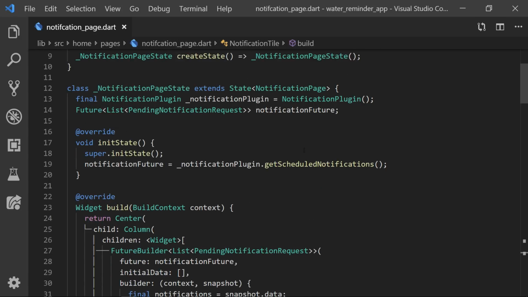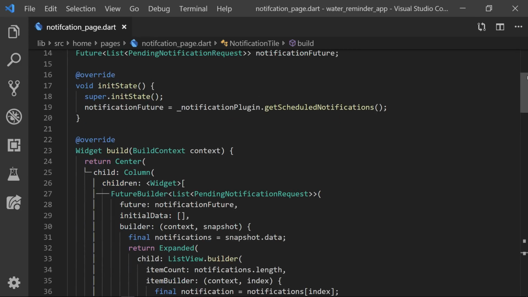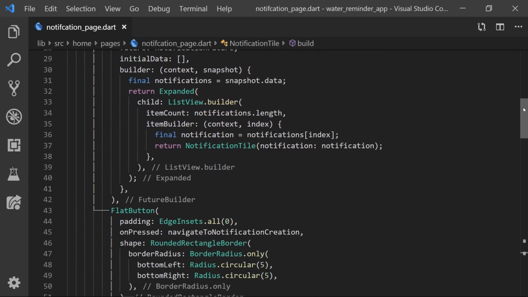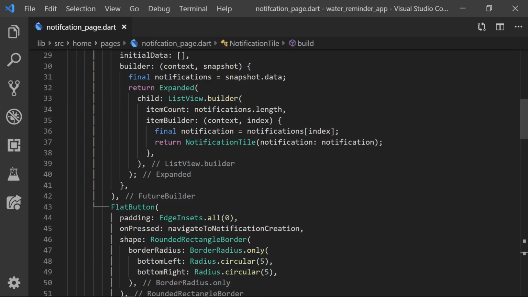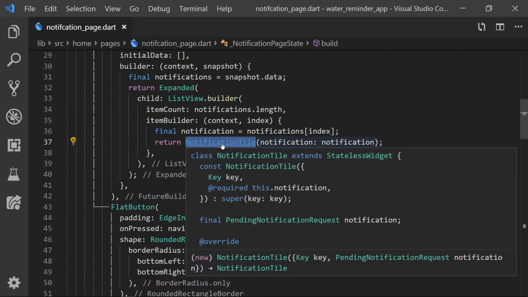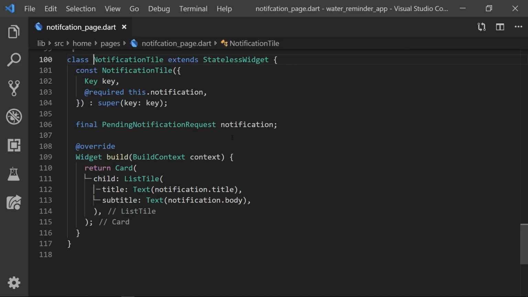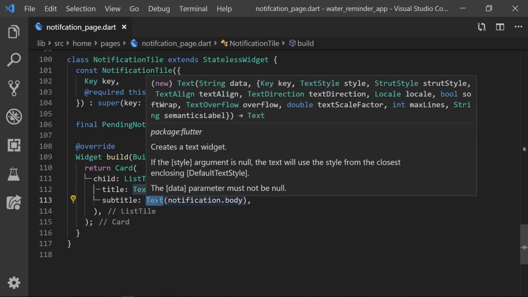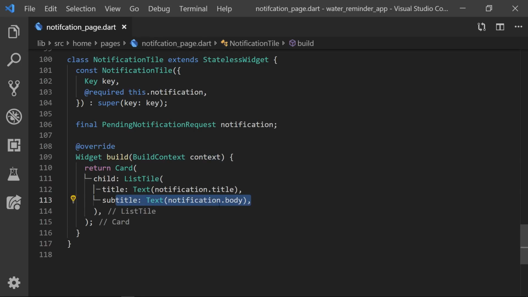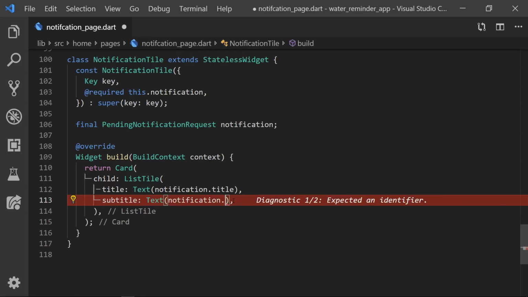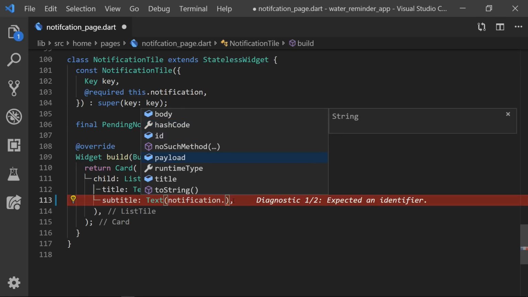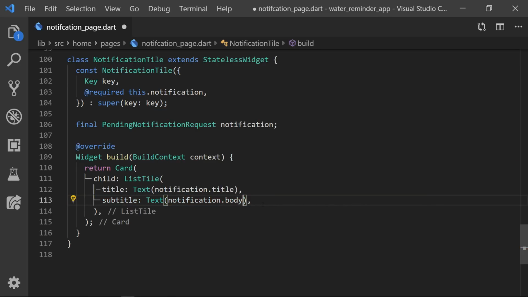The only difference now is in the notification page, where we changed it so we have these cards for the notification. You can see in the list view builder we just return a notification tile where we pass the specific notification. And this is very simple. We're simply returning a card with a list tile. And then we have the title with the text of title and the subtitle with the text of body. And we don't actually have a value for the time, and I will see how I will do that in the future.